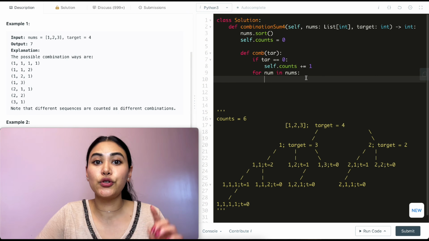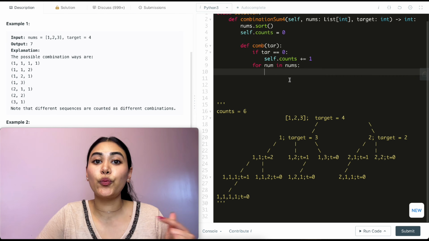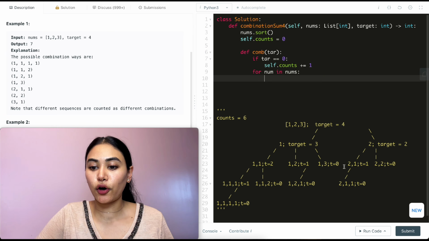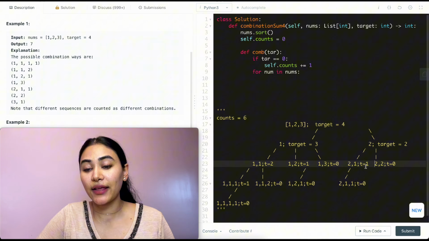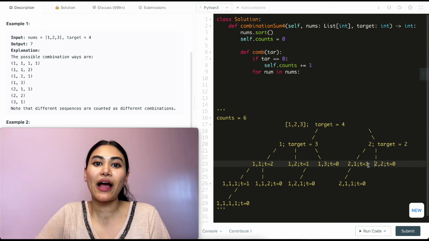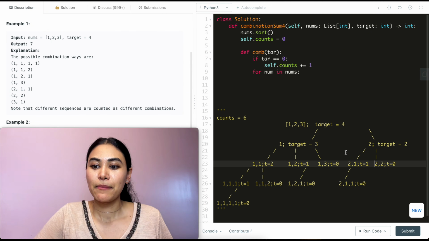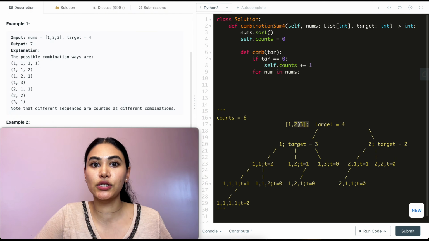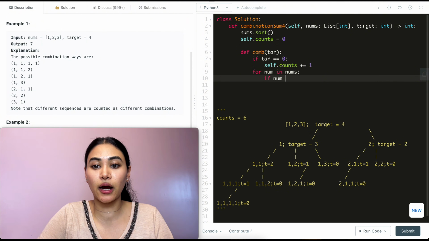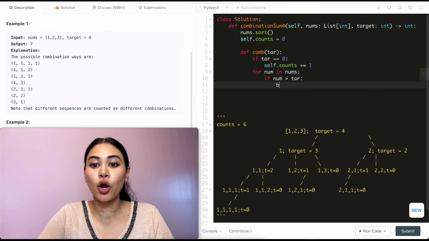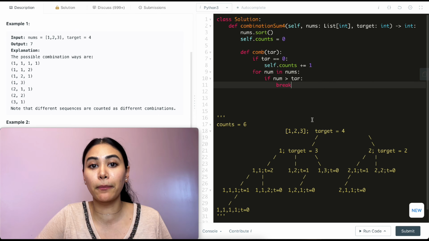Now we only want to use this number if we don't overshoot. Now say we are over here, right? We have 2, 1, and the target we're looking for is 1. We don't actually want to loop through every single number in our nums because we're only looking for 1. There's no point in searching anything that's greater than the target we're looking for. So if num is greater than our target, we're going to break out of our for loop. We're no longer in this for loop and trying any other number after us.